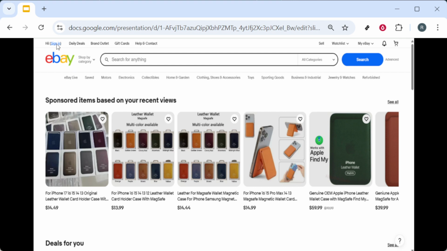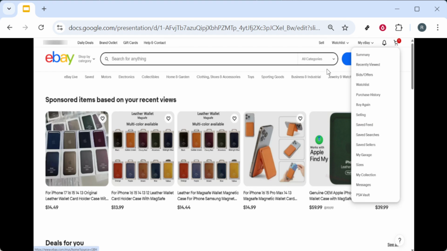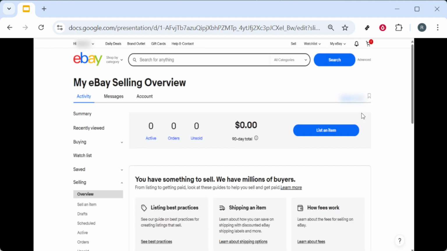After logging in, direct your attention to the arrow beside the My eBay section on the top of the page. Clicking this arrow will expand a menu showcasing various options. From this expanded list, select Selling. It's the gateway to managing your online sales and any listings you might have.